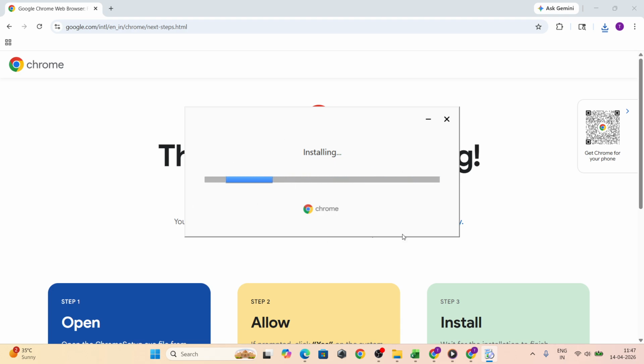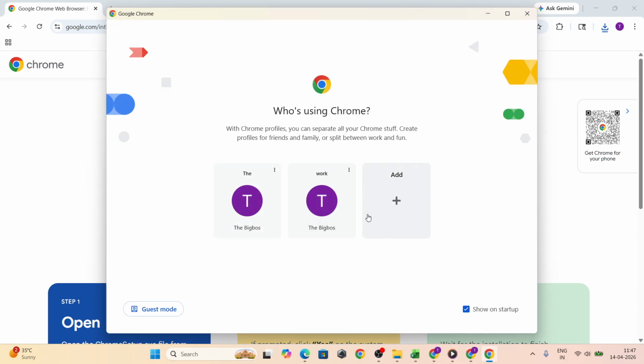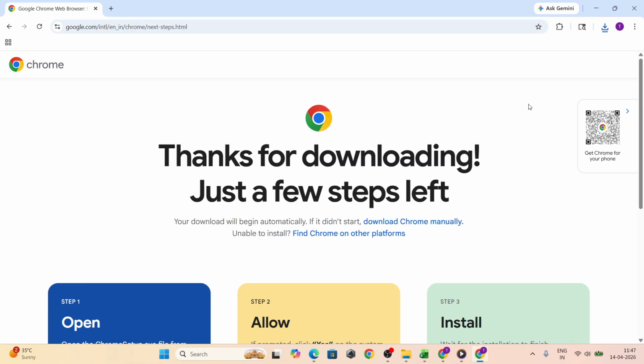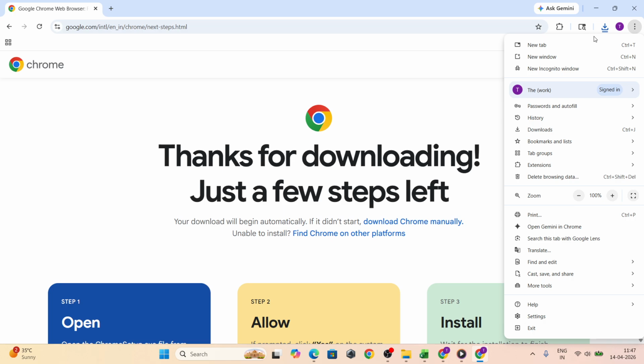Now, open Windows Settings. Click the Start menu and choose the gear icon labeled Settings. In the Settings window, select Apps and then choose Default Apps. This is where Windows decides which program opens each type of link or file.